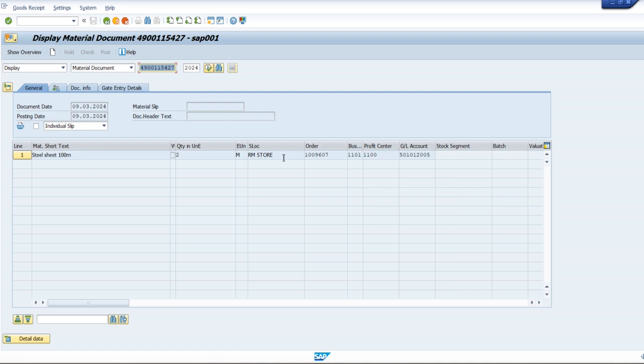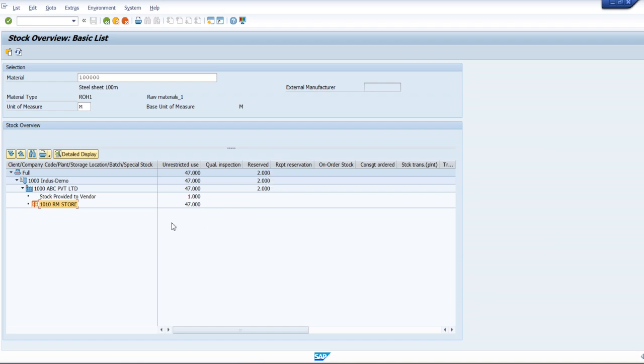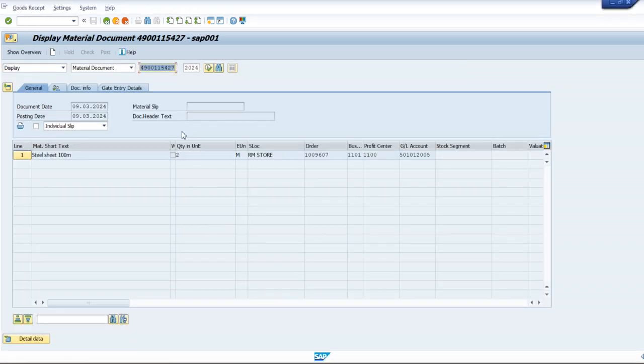Now you can refresh the screen. You have a refresh button here. Refresh the screen and you will be getting only 45. See, very simple. It means the 2 quantities you have taken for consumption. So the 2 numbers are out, gone out. We no longer have them in the inventory. So 2 numbers is consumption.